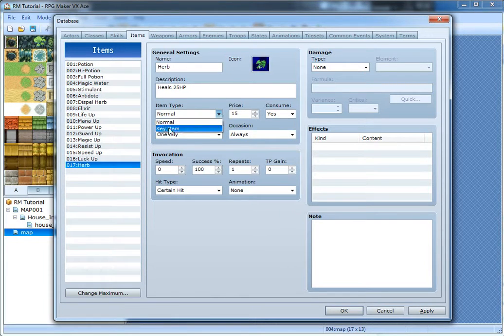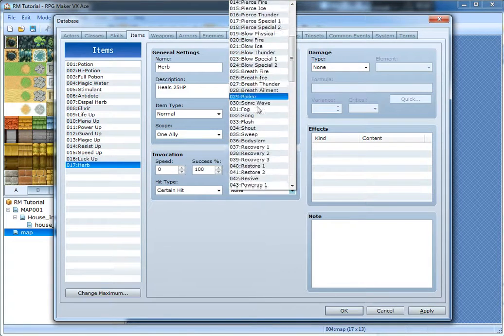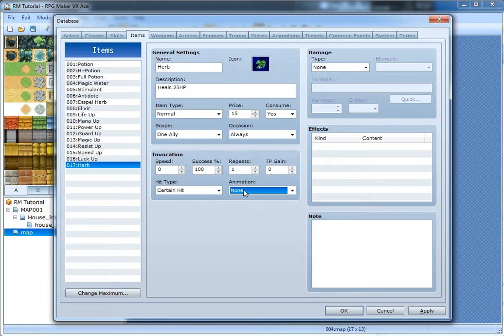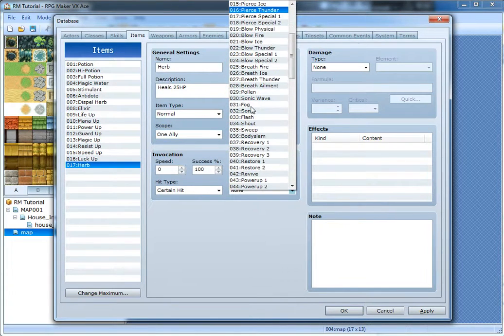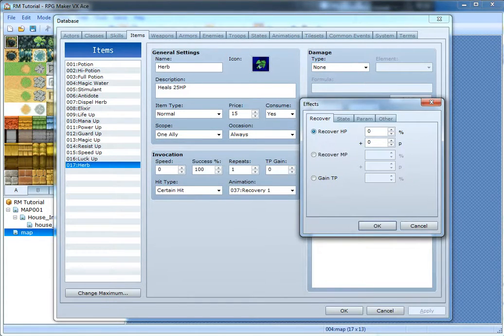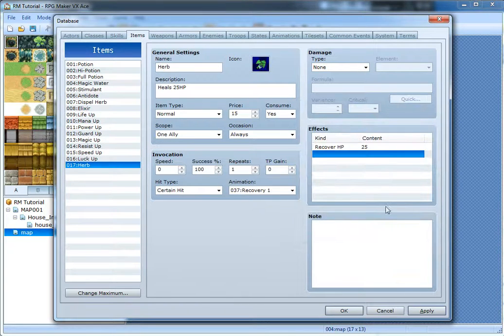For normal and key items, key items will be sorted automatically. So if you want to make a key item, it's very simple to make. Alright, animation. This gives it the animation when in battle. Let's give it the animation of... Recovery 1. Okay, apply. Type, none. And recover HP, 25 points. And there you go. So now we made our first item, which is an herb.